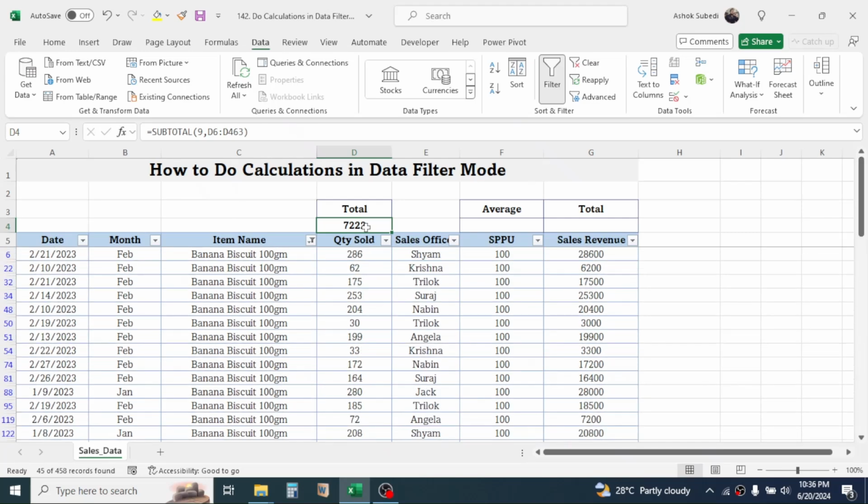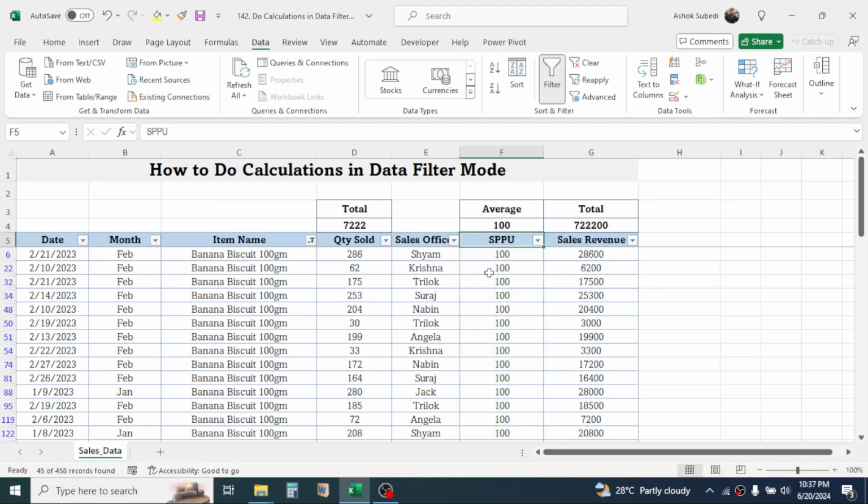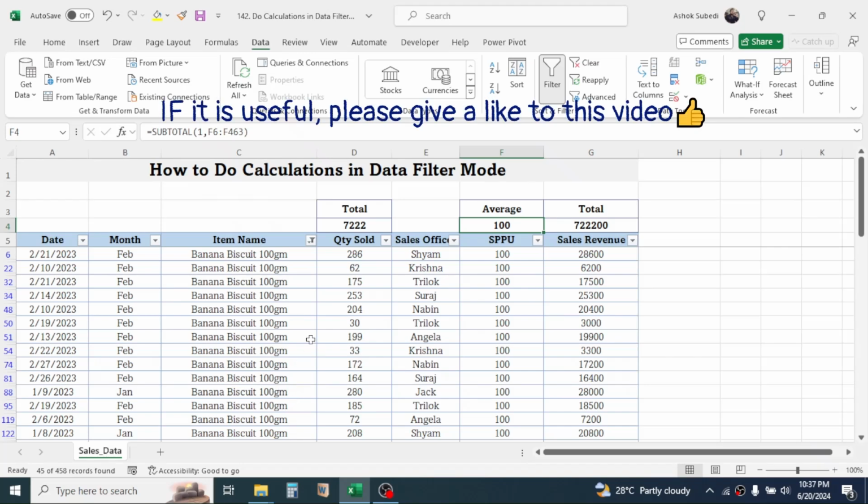Now you can copy the same formula for this sales revenue total. And here in case of average, we have to change the function number. So here let me paste the same function, then double click on this, then change this function number to 1, because for the average the function number is 1. So double click on this average, then press enter. Now this is the average of the selling price per unit for the filtered data.